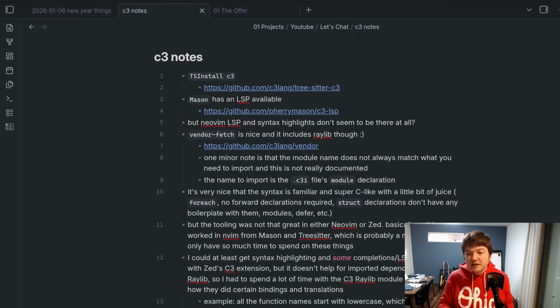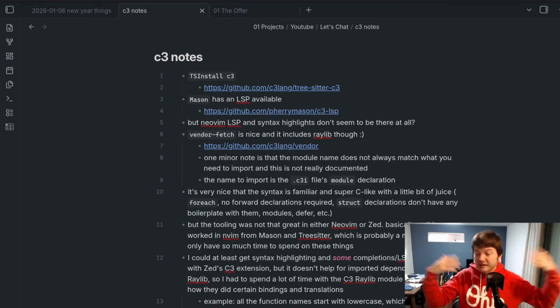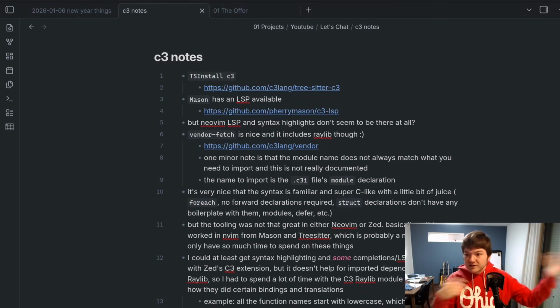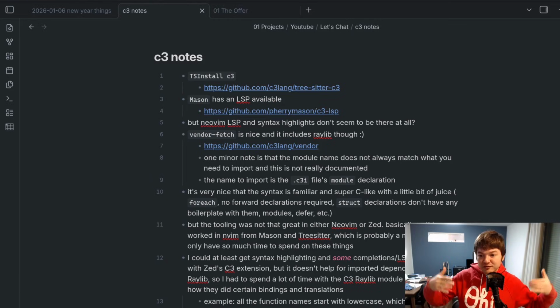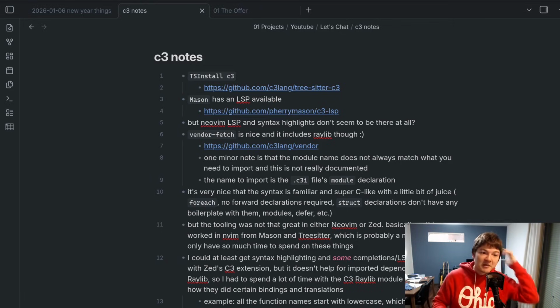The project that I used to play around with C3 is the same project I used for that comparison video, which is basically let's go from 0 to Raylib. How easily can we go from installing the language to having a very basic Raylib project that doesn't do a whole lot, but works and has all of the stuff working together. So that's what this is.